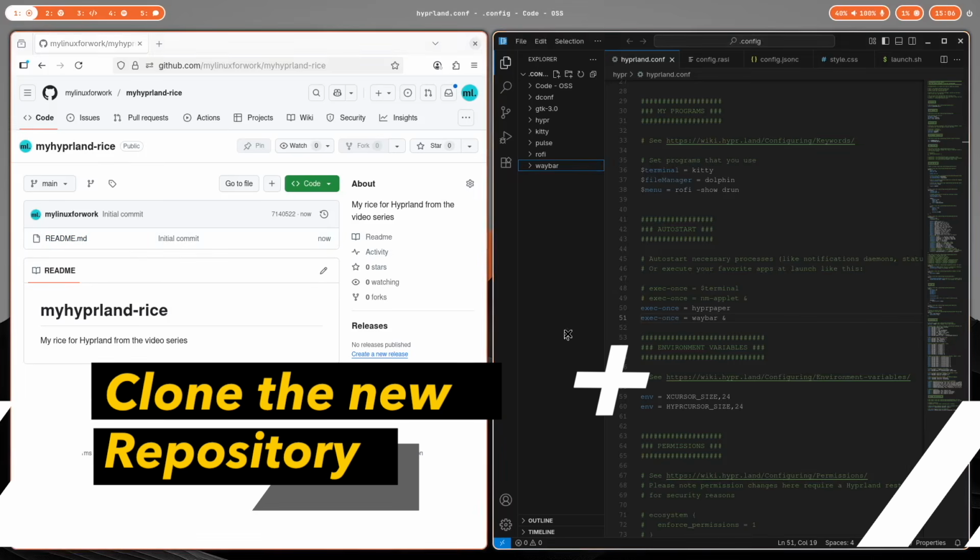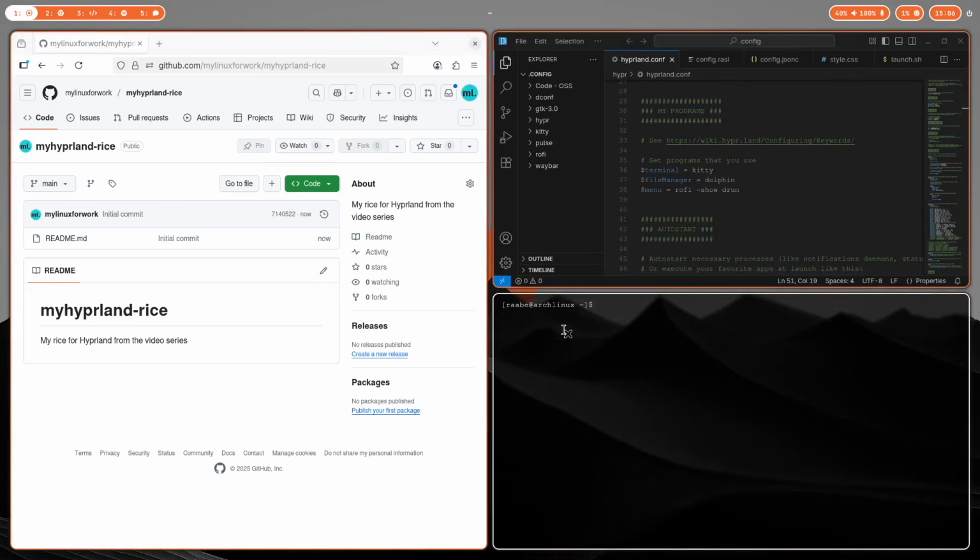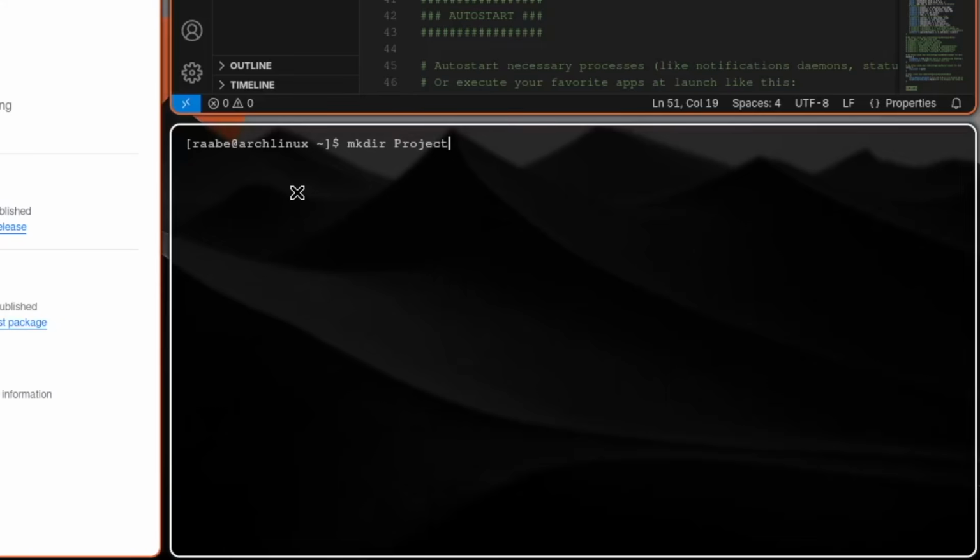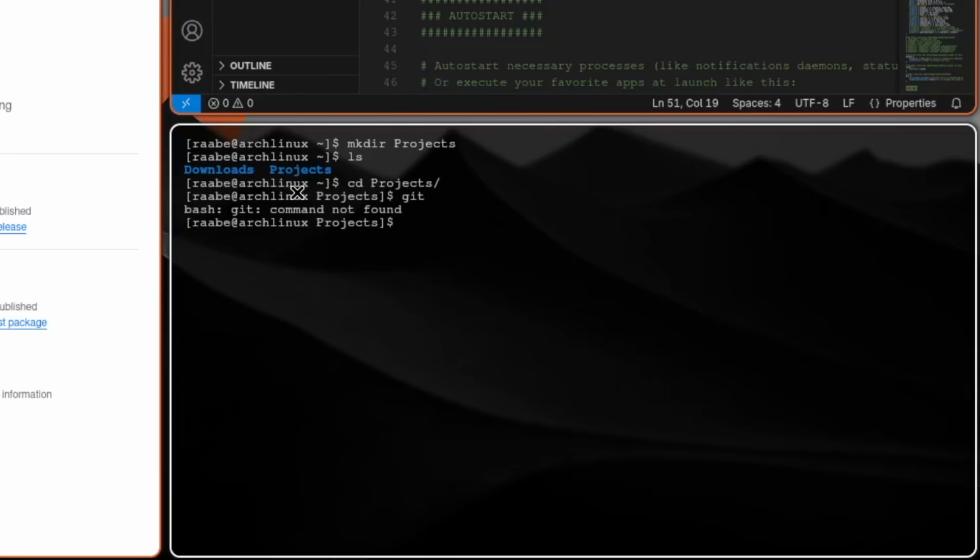Okay, now we go back to our system, and I usually create a folder for all my projects with the name projects. I do this with mkdir projects. Here is the projects folder now available. I cd into projects. And what we now need to clone, to download that repository on our system, is Git. Let's see if Git is available. No, it's not available, so we have to install it with sudo pacman -S git.